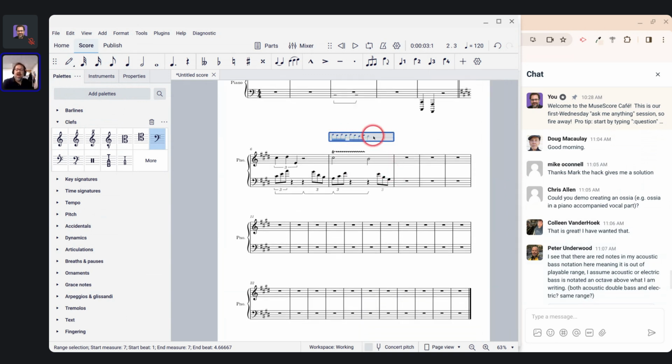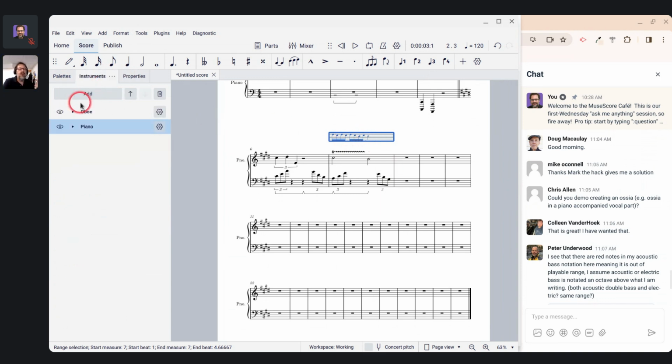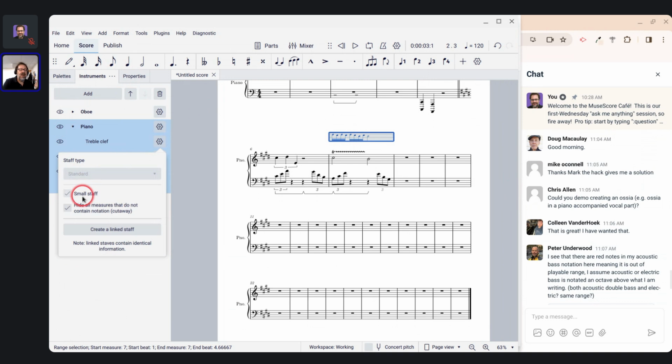You add the staff, get it to the right position, usually above the staff. Then you enter your notes. And then in the instruments panel, you make that staff both small, use that gear icon there, the settings icon, to make it small, and hide measures that do not contain notation. I believe this little pop-up that has those might not be accessible in all screen readers.